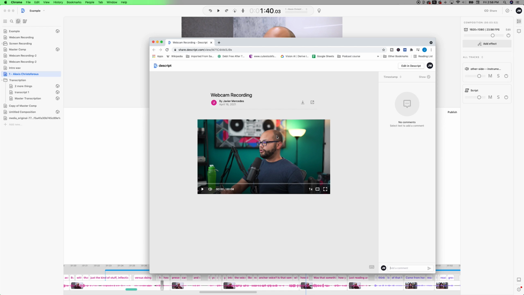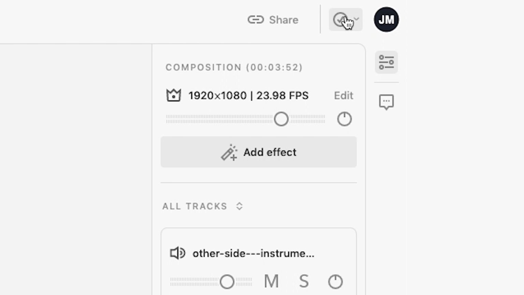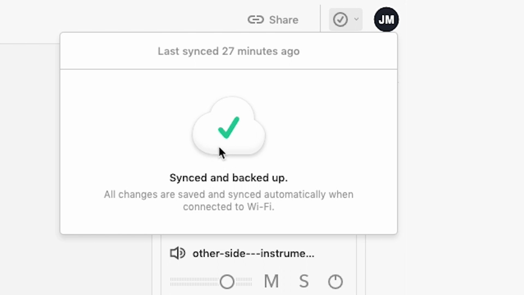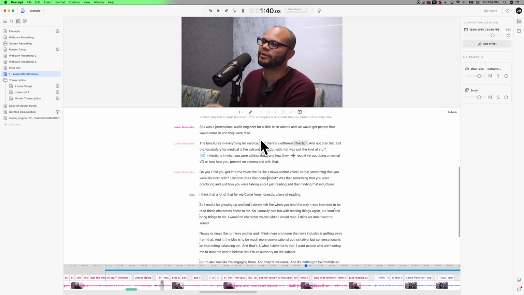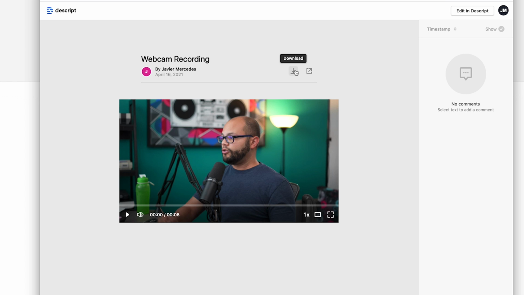And this part goes into the next feature that I love about Descript, which is that it's a cloud-based editor, meaning that all of the files that you bring into Descript are automatically going to be synced to the cloud. If I were to go onto my timeline and hit Command S, it says your changes are saved automatically. It's amazing, right? You can download the file, which will be the original file, or you could share it.